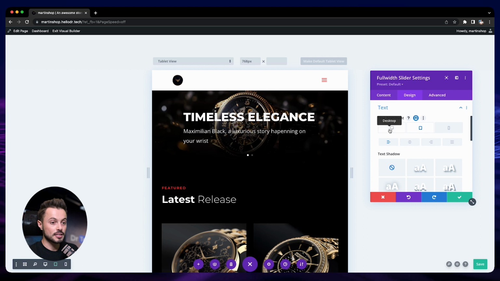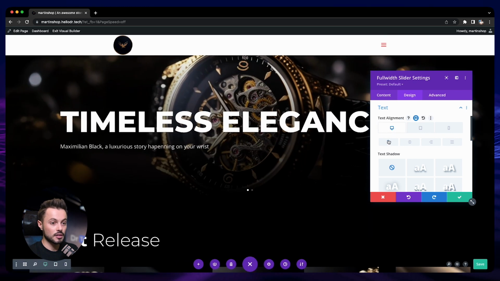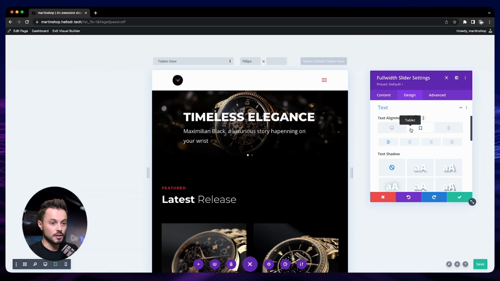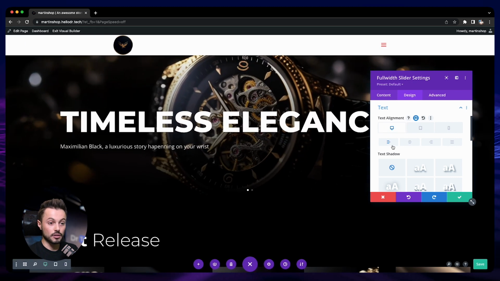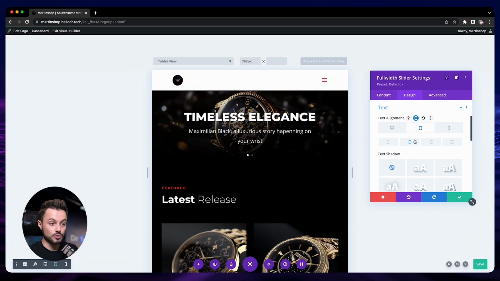So for example, on desktop, it's aligned on the left. If we go to the tablet, we can align it on the right, or we can center it. And then when we go back to the desktop version, it's aligned on the left. Okay, so this is the first option that we are going to use to put different settings on different screens. So this is very, very useful. So actually I like it centered like that. It's pretty nice, so I will keep it like this.